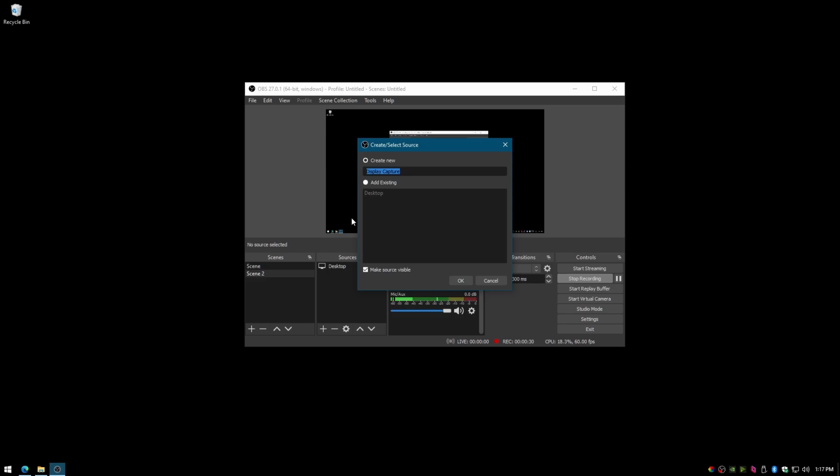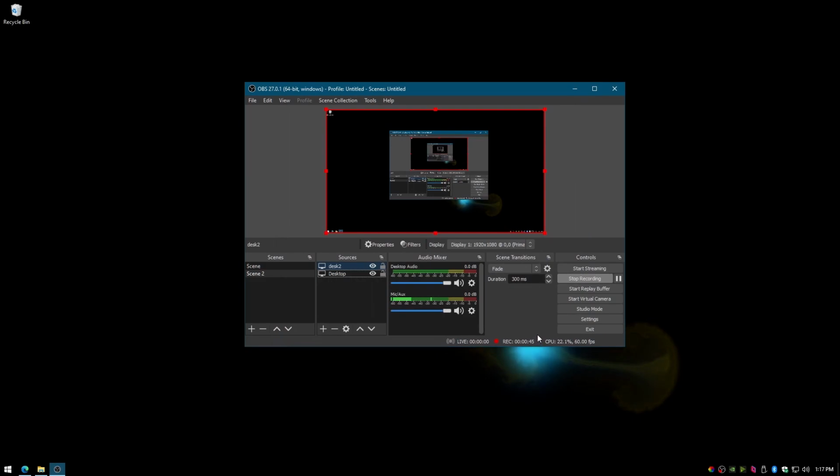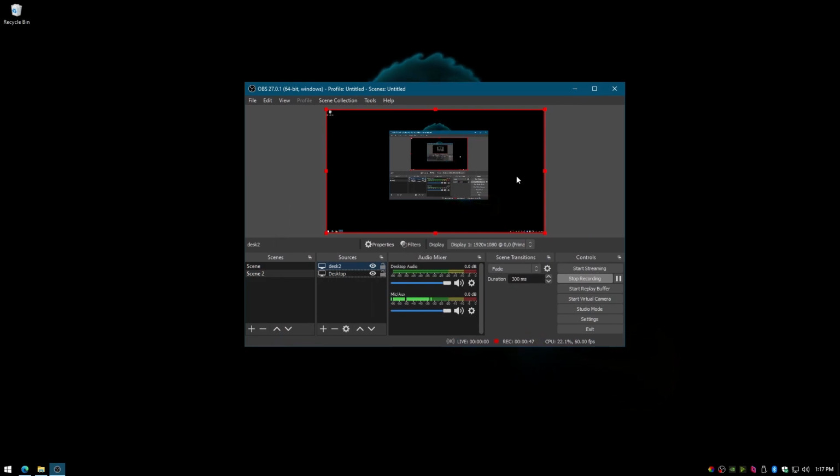And I've already named my source desktop. So let's call this desk 2. Make source visible. Don't need to interfere with anything else. Click OK. And it's going to select your display. You can leave everything as is and then just select OK. And there you have it. Now you will be recording your desktop.